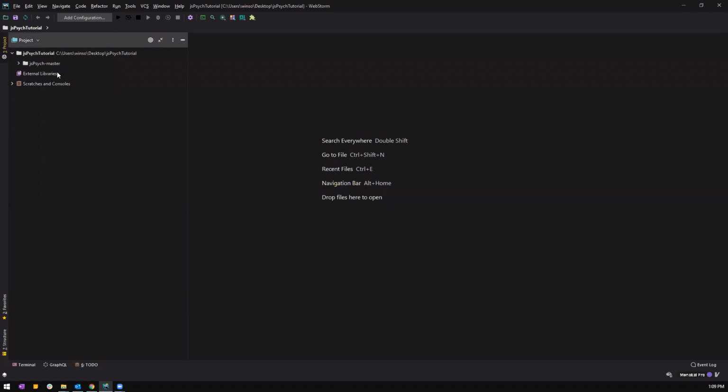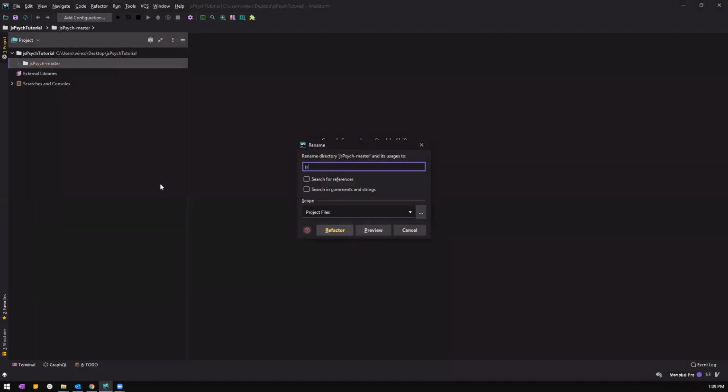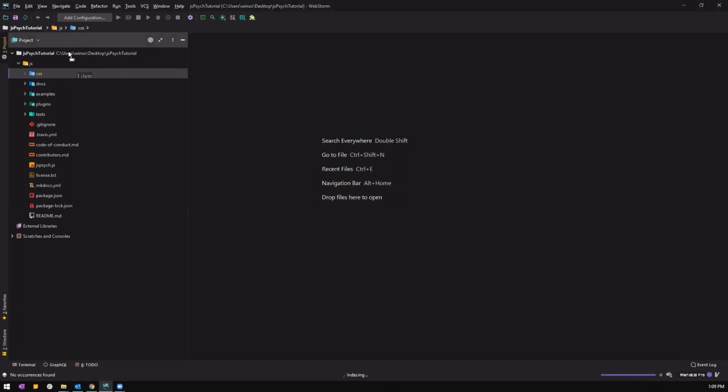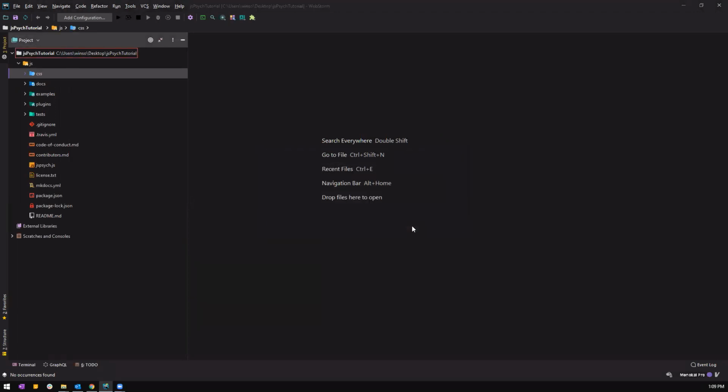Now we have our jsPsych package in here. I'm gonna rename it. Let's go to Refactor, Rename. I'm gonna call it JS, just to make it easier to know where I put all my JavaScript files. And then I'm gonna move CSS out of this folder because it's not a JavaScript file, it's a kind of other stuff.